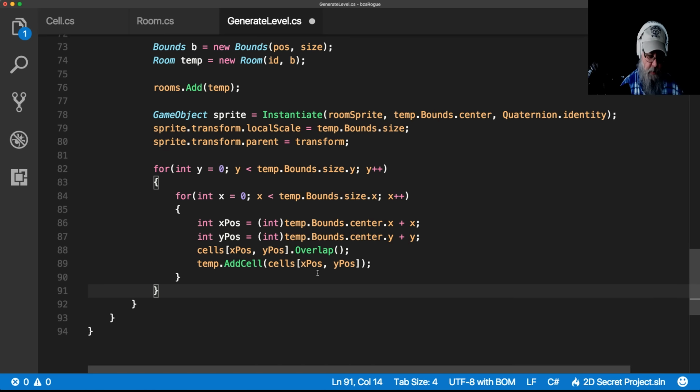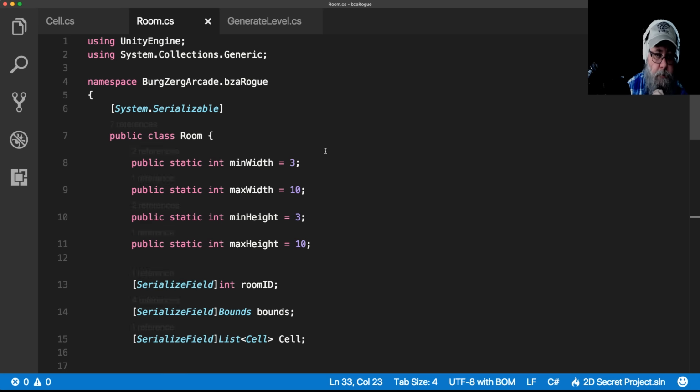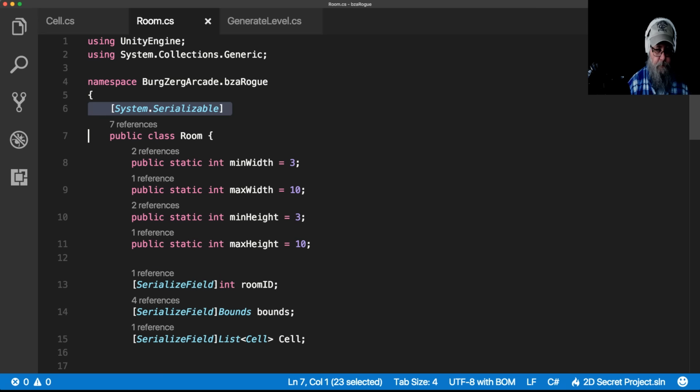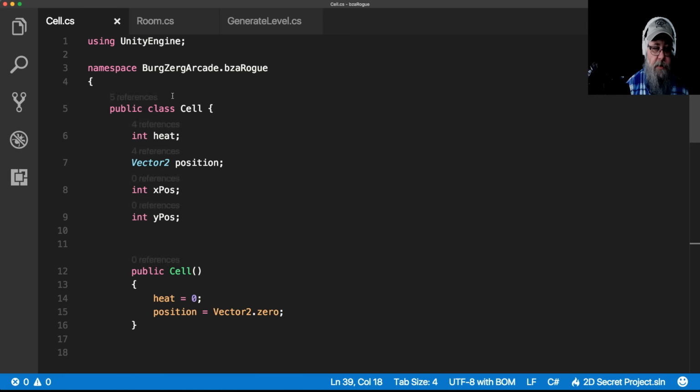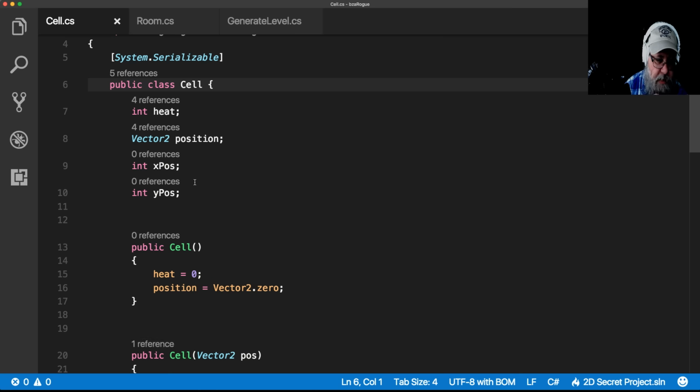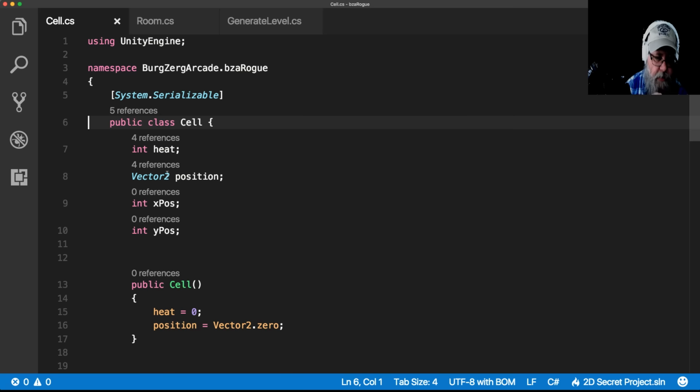So that should add them all in. Did I make this serializable? I did not. Let's go ahead and make this serializable. Make sure it's above there. I don't have any references to this. So that's the X and Y position. I have a vector 2 position. I don't need these anymore.